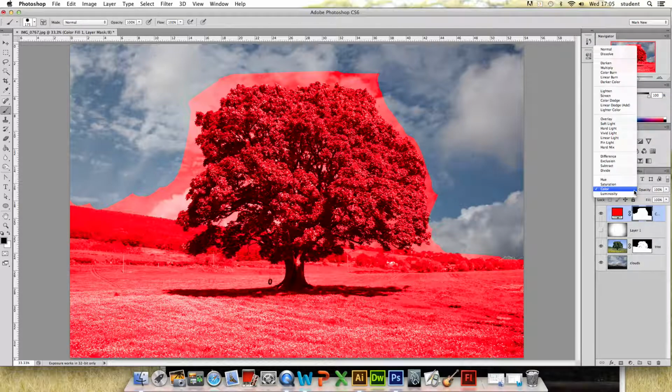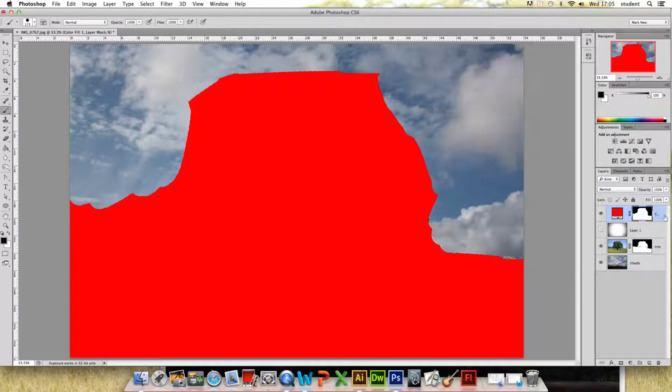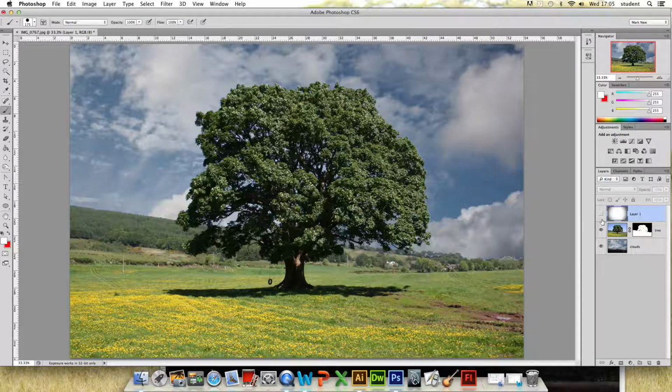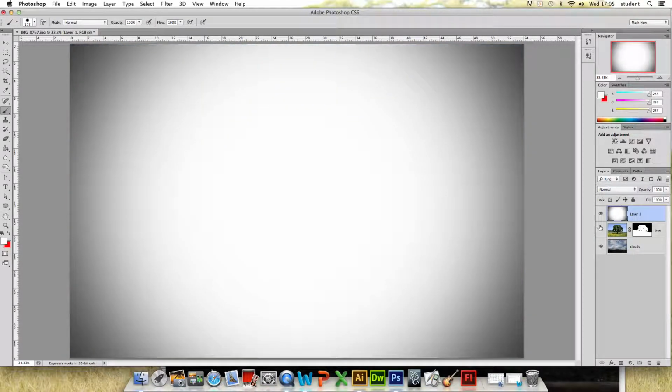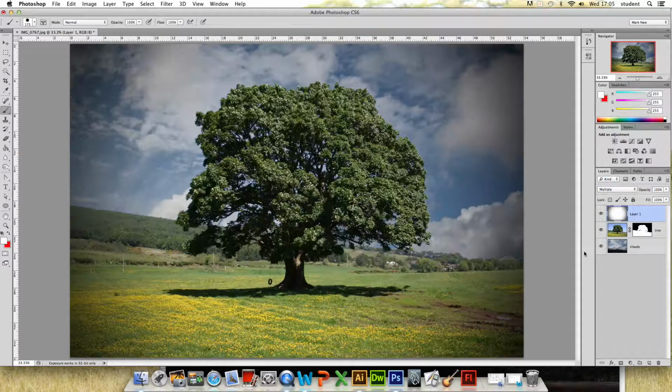Okay, so that's layer blend modes, and that's worth having a wee look at, to see how they can affect your images and perhaps help you with some of your compositions. Just pop that back to multiply for you, and that's the end result. So you could have a wee bash at that tutorial and see how you get on.